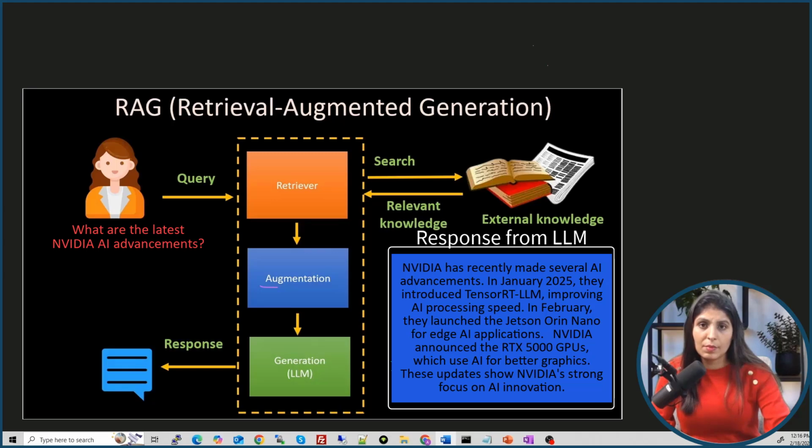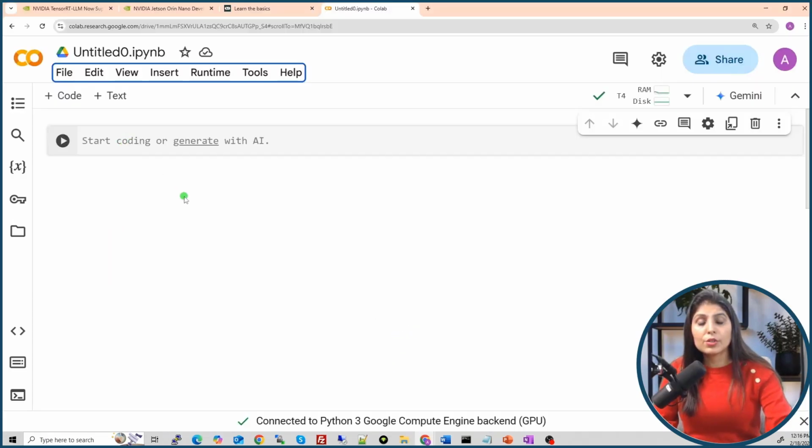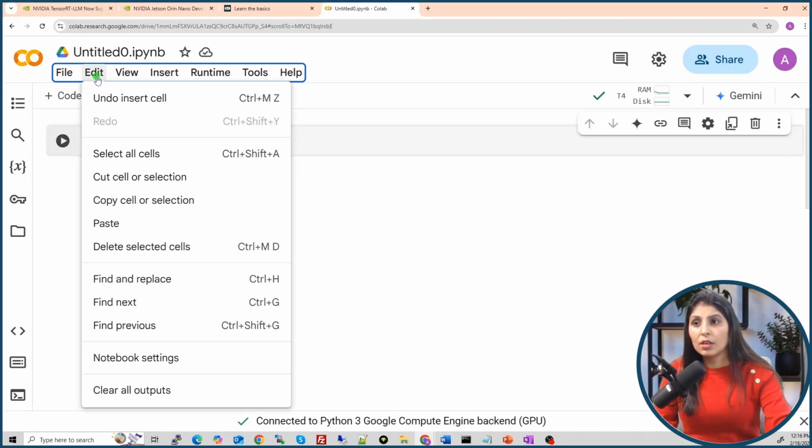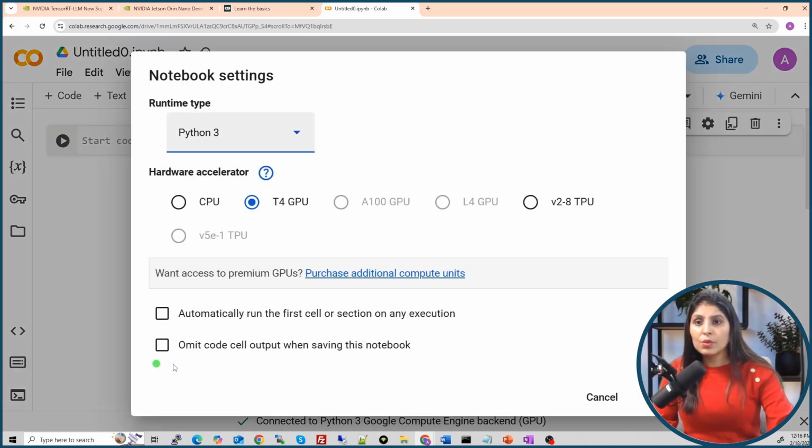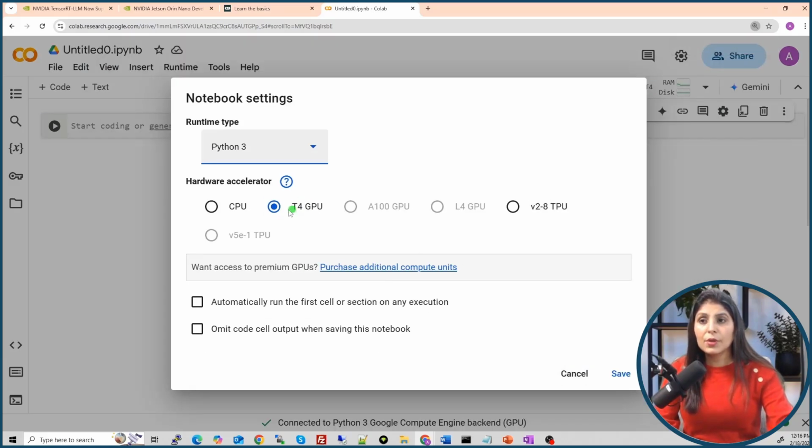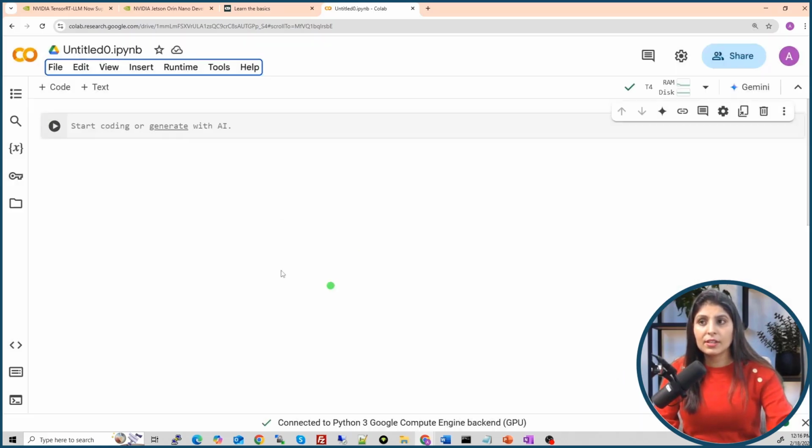Now let's see the practical implementation. So we are going to run our today's code on Google Colab. So first thing is to select the GPU. For that, click on edit and then notebook settings, and then make sure you have selected GPU, T4 GPU, and then click on save. So this is how you select the GPU.